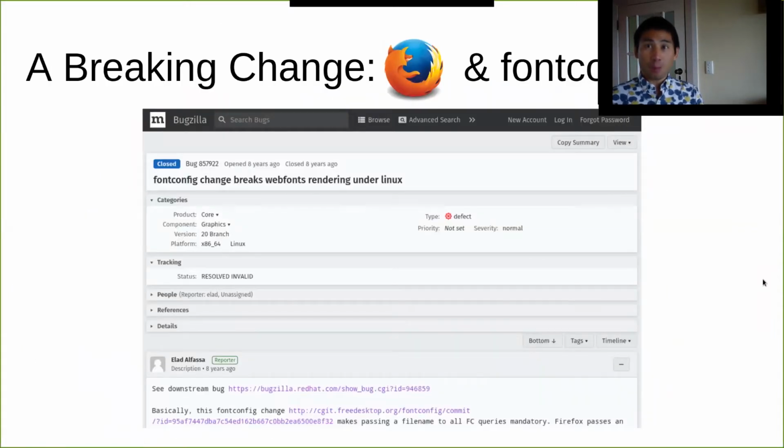Now let's talk about a specific example of a breaking upgrade in the context of the web browser, Firefox, and the font selection library, FontConfig. What happened here was that FontConfig previously did not constrain blank file names and said it was okay. This was not specified in the API. And at one point, they decided to change their implementation so that blank file names would no longer be permitted.